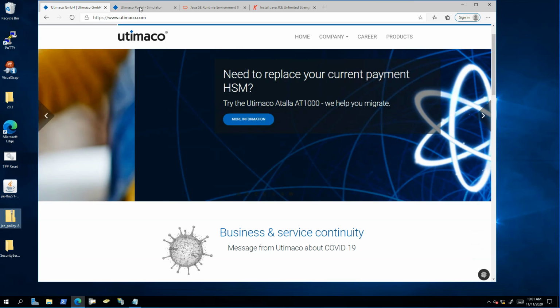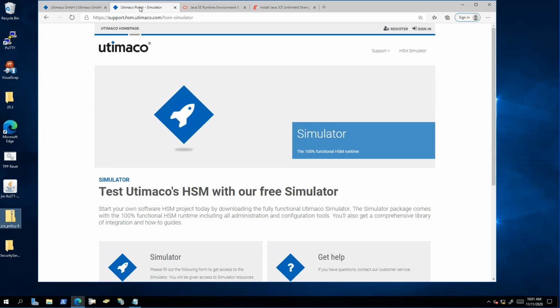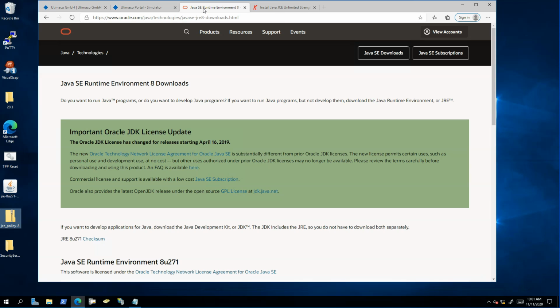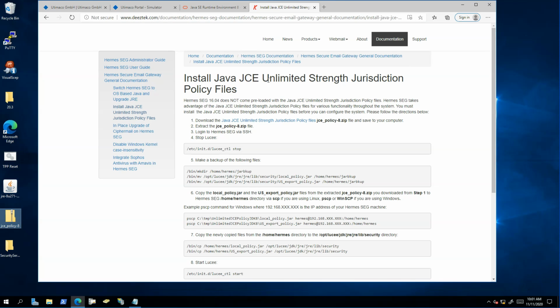To show this integration, I will use a hardware simulator. It works the same as a real unit. I will need to have access to Java, so I need to install Java. And also, to enable cryptography, I will need to install the Java policy file with unlimited strength. So let's go ahead and install Java.